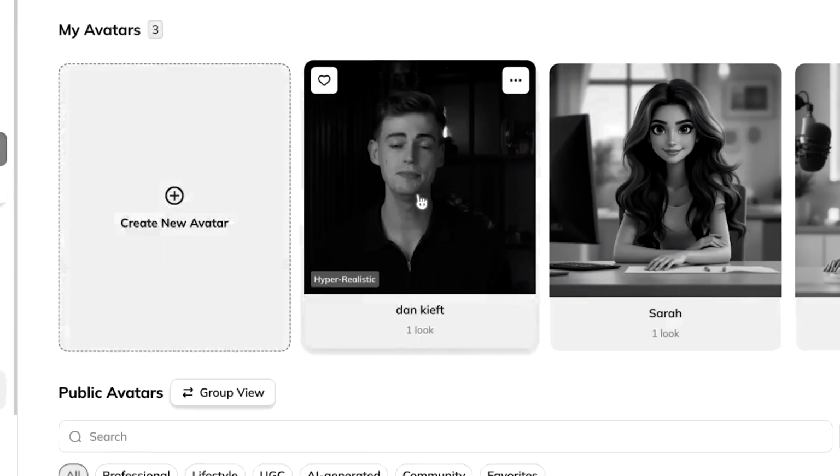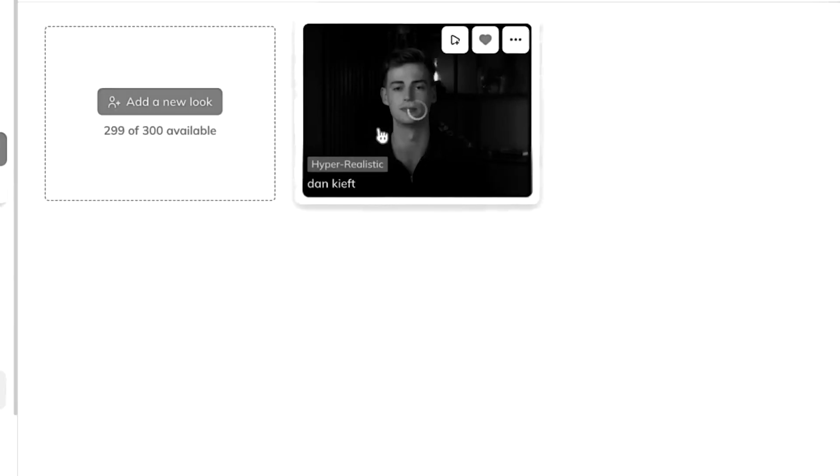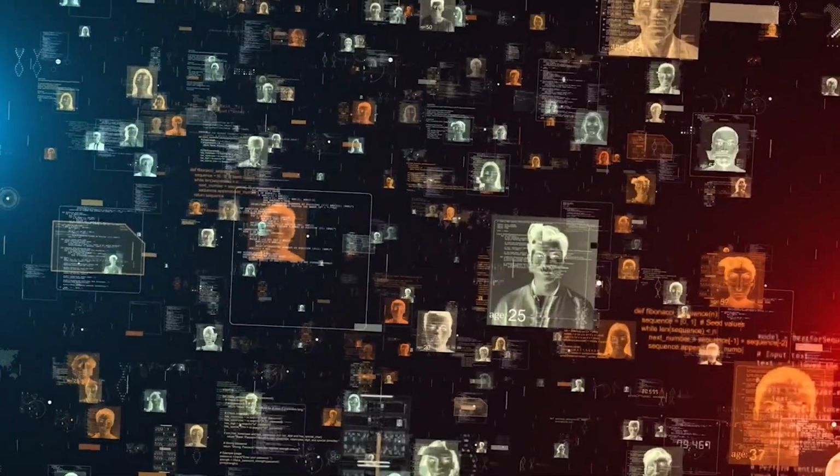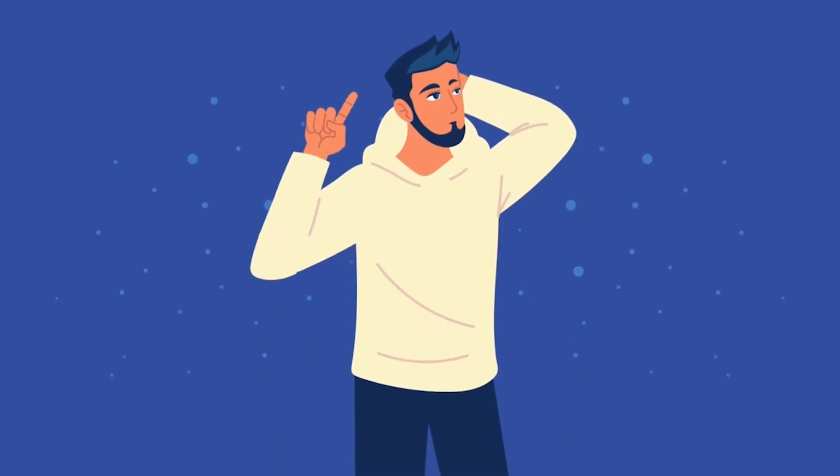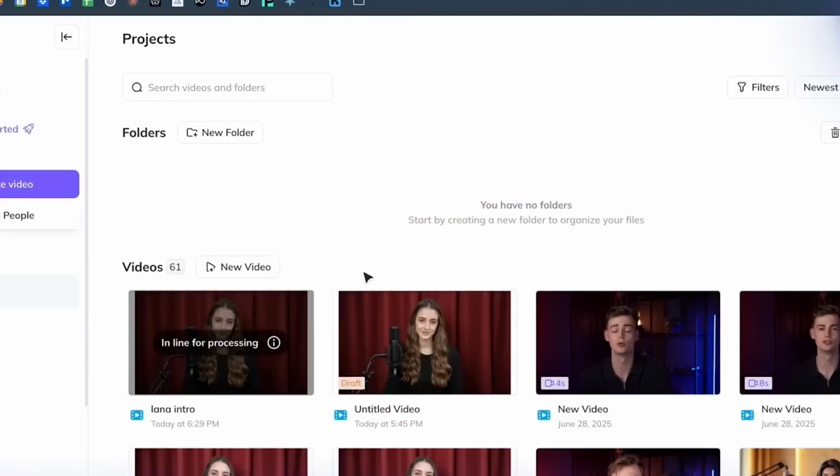Step 5. Uploading and training your avatar. Once you have chosen your platform, the next step is uploading your photo or video to train your avatar. Most platforms will guide you through this with simple instructions. For example, if you upload a headshot, the AI will map your face, learn your features, and create a moving, speaking version of you. If you upload a short video, the system will learn not only your face but also your expressions, making the avatar more lifelike. The training process usually takes a few minutes, but once it is done, you will officially have your digital twin ready.